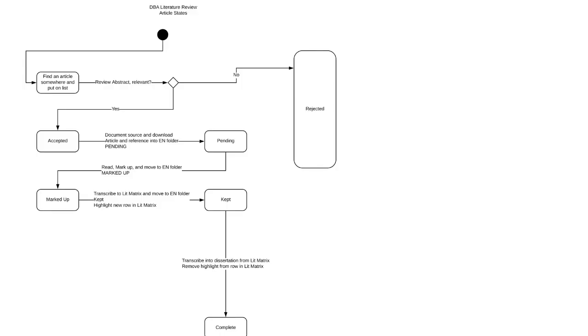Here I'm pulling up what the flowchart looks like. I wrote this last year so I could operationalize this process. What you'll see is you start here. This is my flowchart. And you'll notice it's not very pretty, and it doesn't have to be. But you start here. You go find an article and put it somewhere and put it on a list.